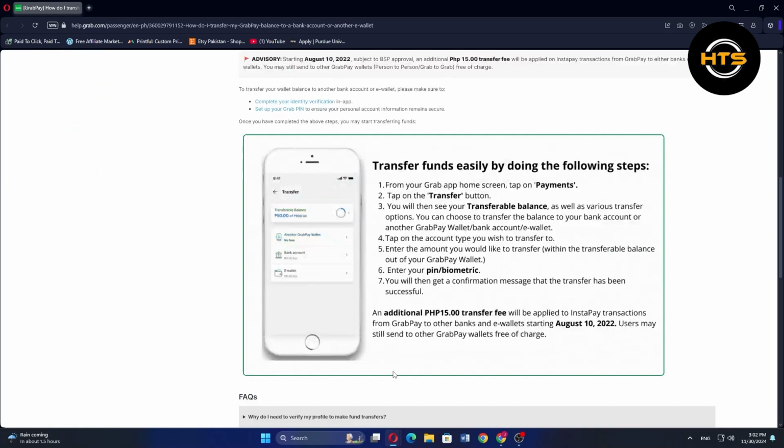An additional 15 PHP transfer fee will be applied to InstaPay transactions from Grabpay to other banks and e-wallets starting August 10, 2022. Users may still send to other Grabpay wallets free of charge.